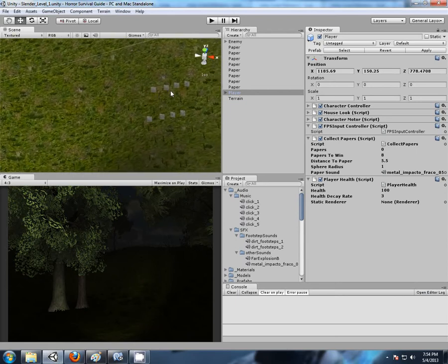after 2 papers have been collected, some music will start to play. Now after 4 papers have been collected, that music is going to change. So we're going to have more than one audio clip. And then if we pick up 6 papers, we'll change that audio again.